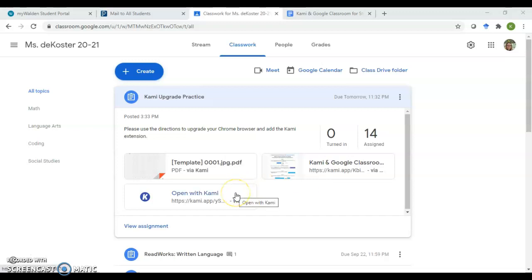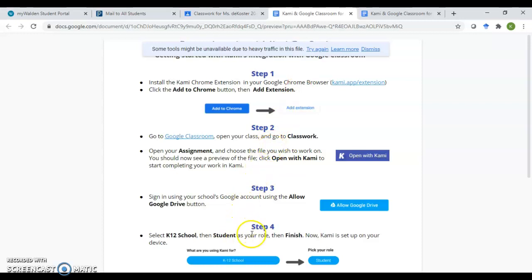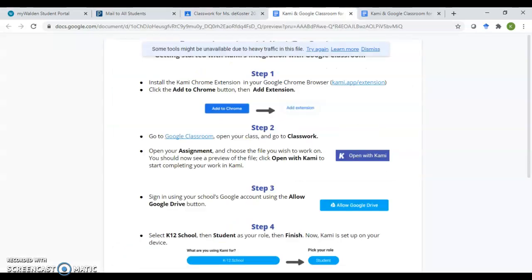You will have to add this Kami extension, which when you go to the directions here, and I'll show you what it looks like from a student's perspective in just a minute. It does tell you step by step how to do that, and then there is this practice assignment to kind of figure it all out. So please get this done before tomorrow evening, so hopefully we can use this right away on Monday.